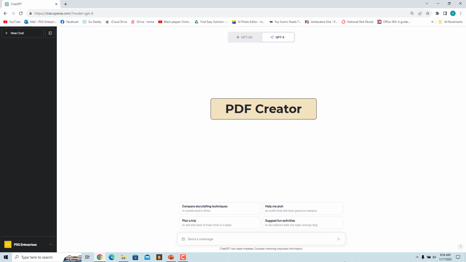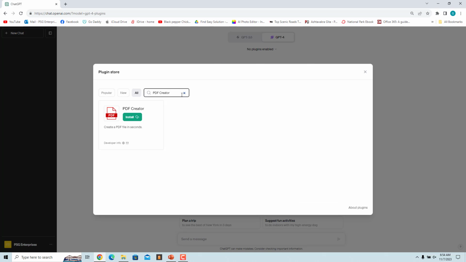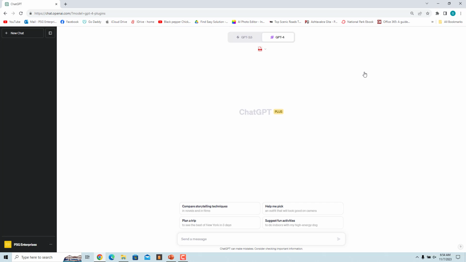Click on GPT-4 and select Plugins Beta. Click on Plugins Enabled drop-down and select Plugin Store. Enter PDF Creator in the search box. Click on Install. Once installed, close the window. Click on Plugins drop-down. Enable the plugin.